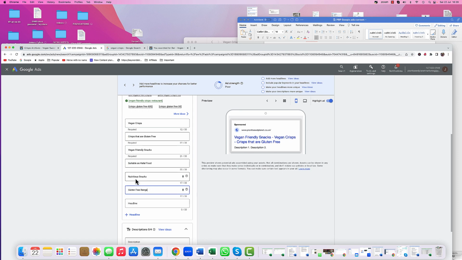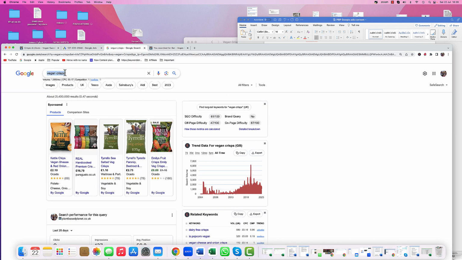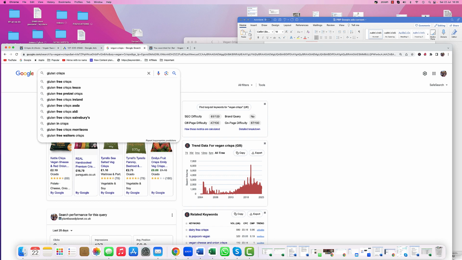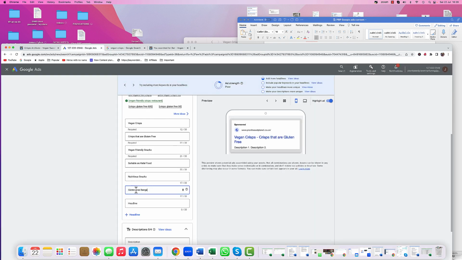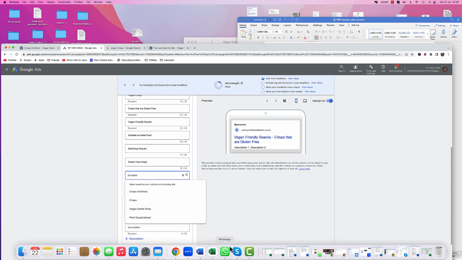Yeah, we've got gluten-free crisps. Gluten-free crisps, 5,111p. Gluten-free crisps. You're probably aware of what tool I'm using, Keyword Everywhere.